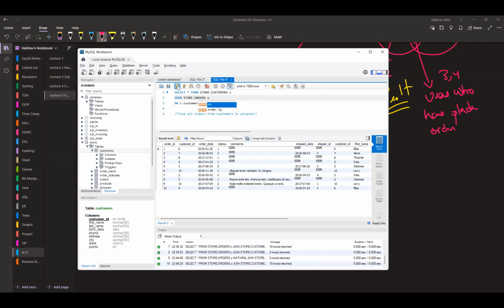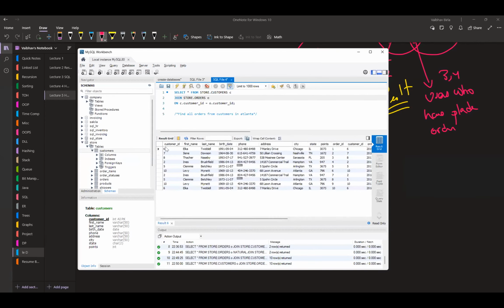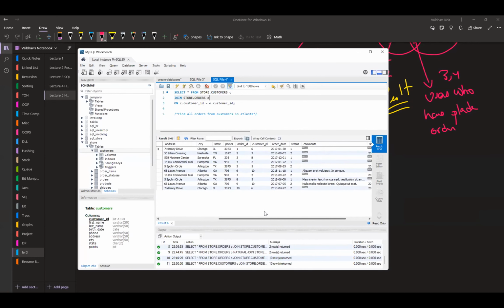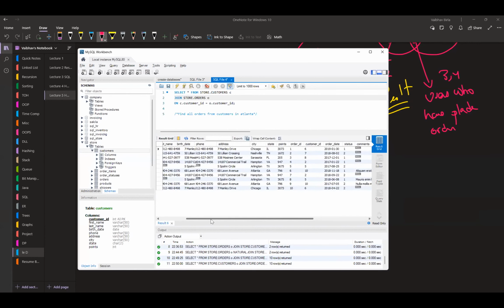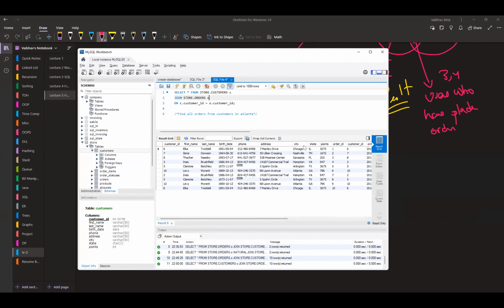And let me run this again. Now, every customer ID and every order I'm getting over here, right? I'm getting every customer ID and every order ID. Do you agree, guys? I have all the order IDs here and all the customer IDs as well. Are you following?